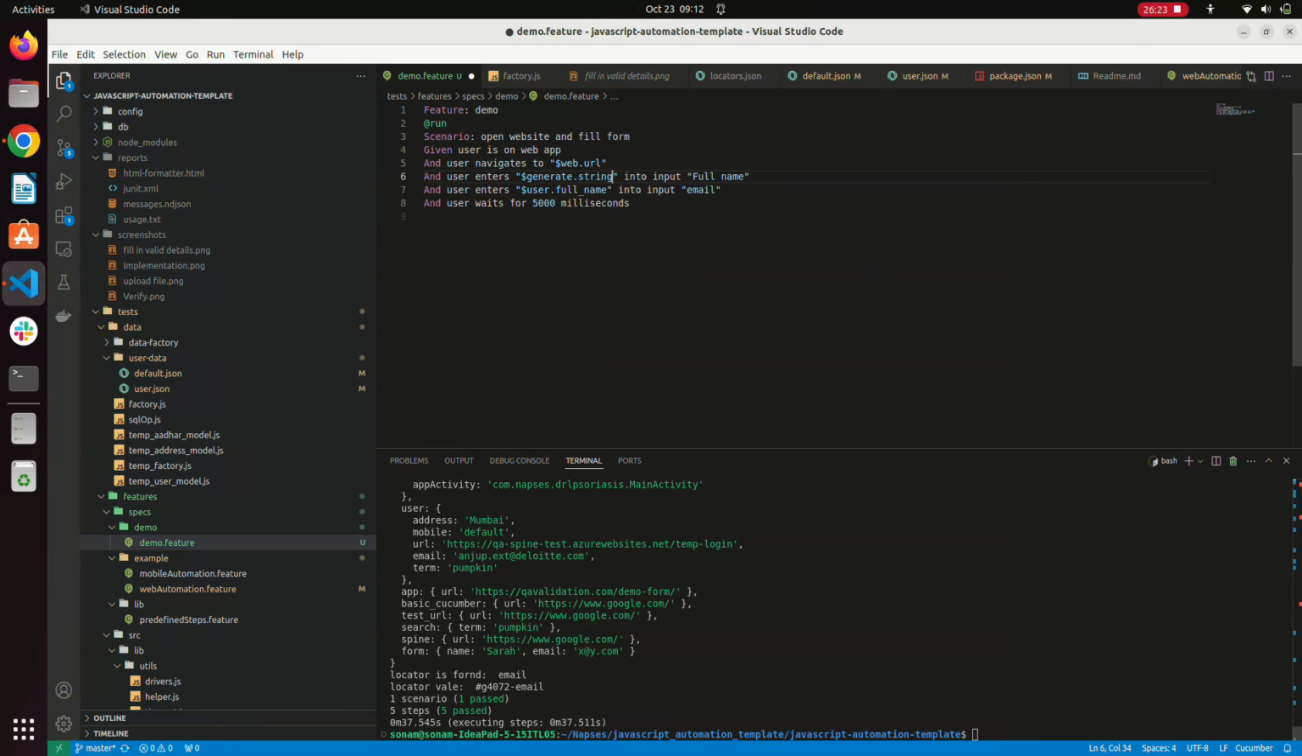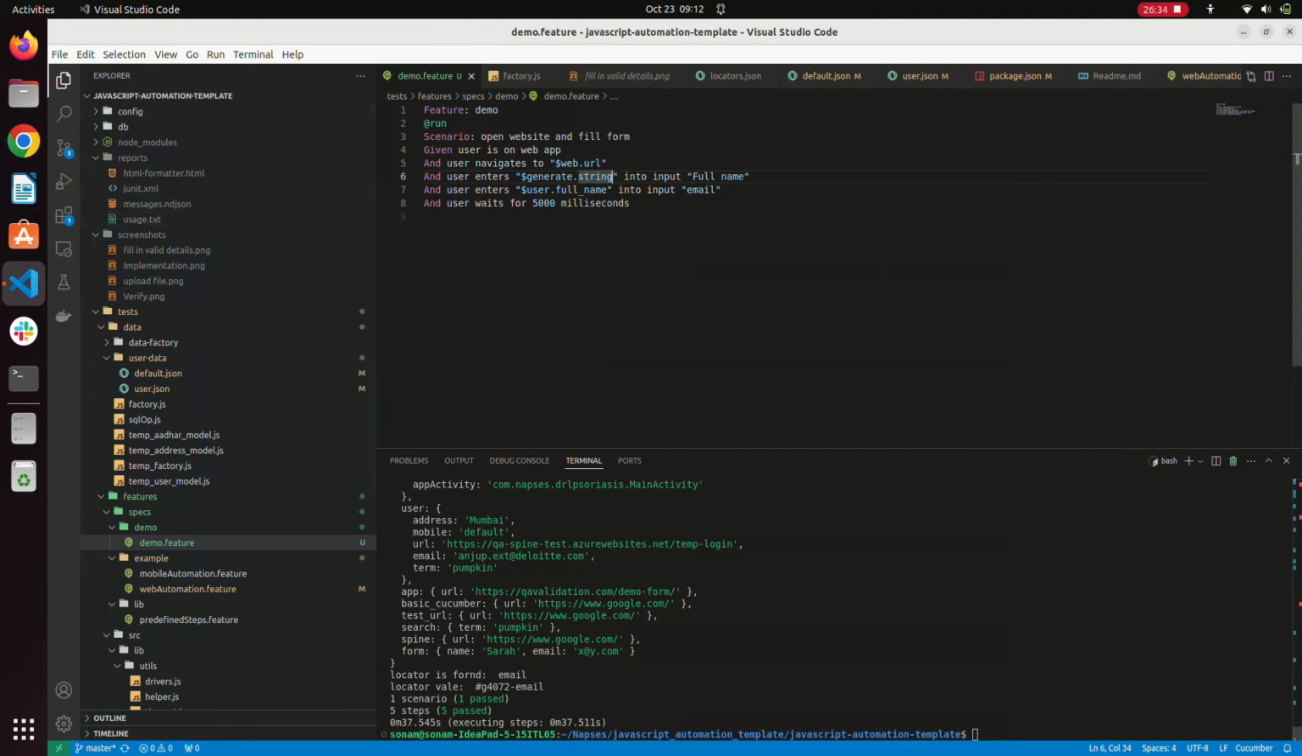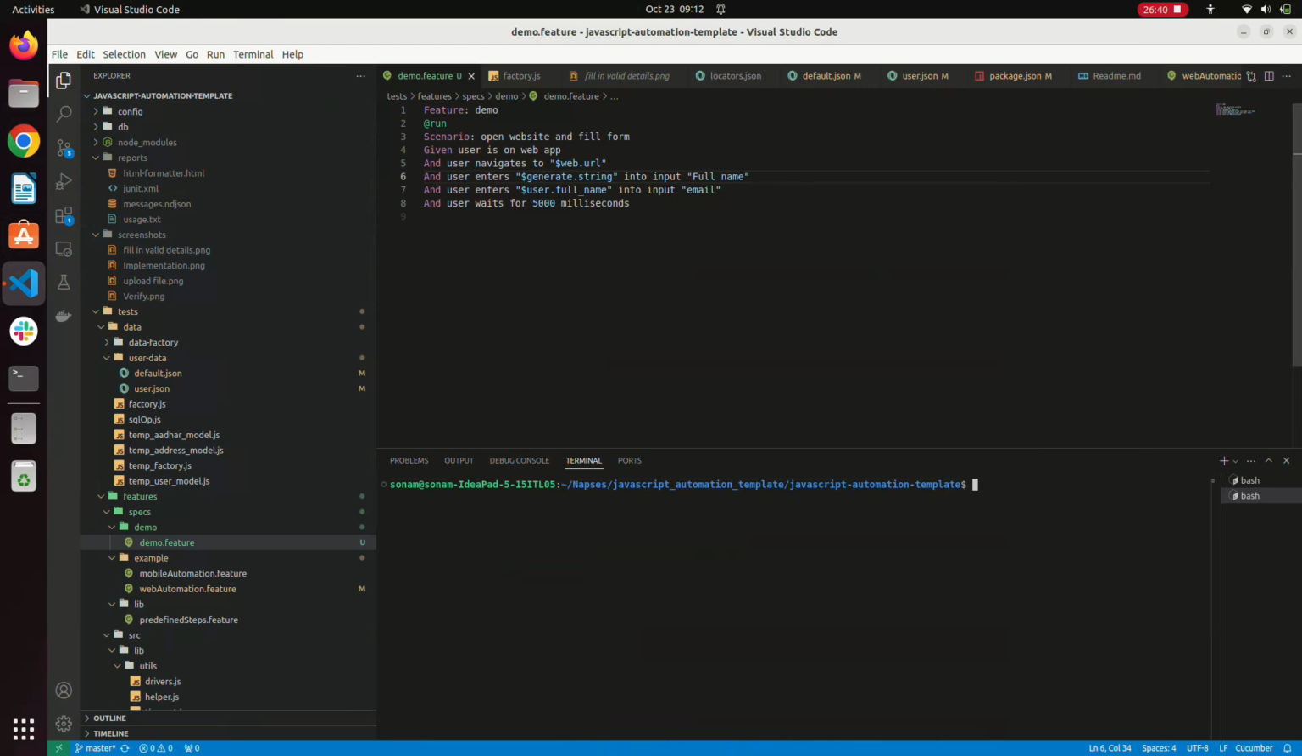So this is done. Now let's see how to use Chrome in default mode, debug mode. So let's close this Chrome window. First to start, we need to open a new terminal. First we need to start Chrome in debug mode.